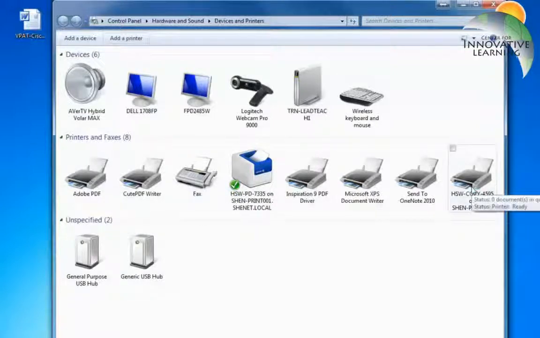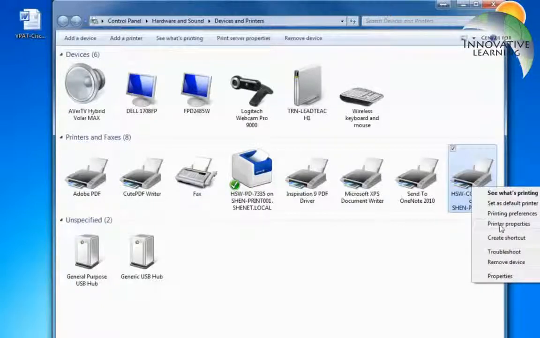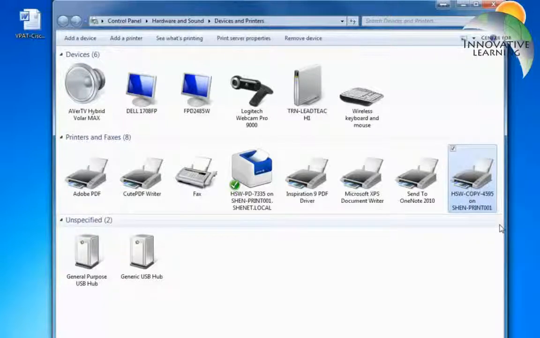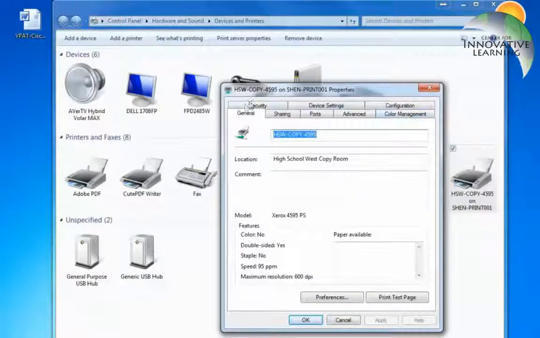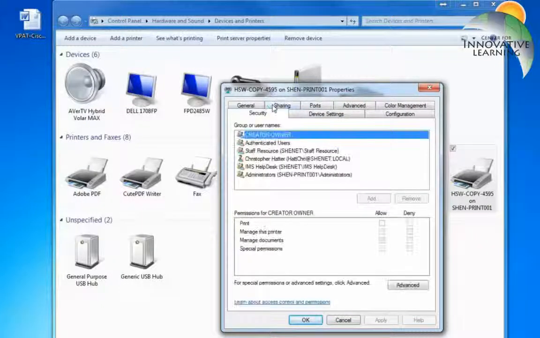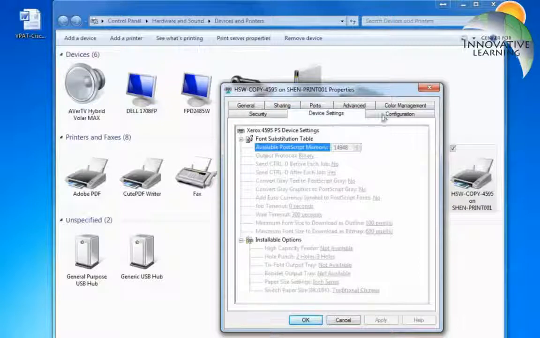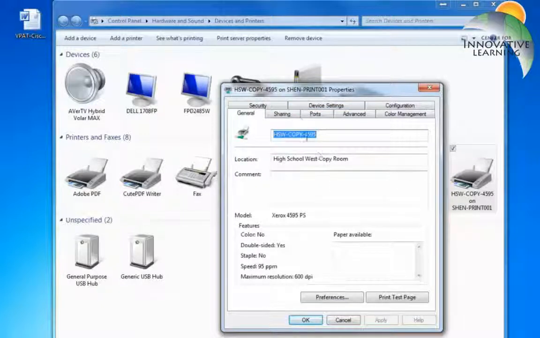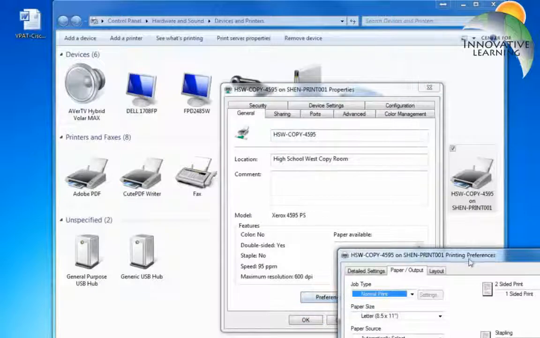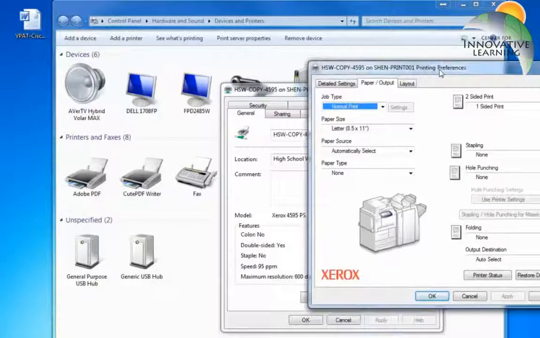It's right here. Okay. So I'm going to right-click on that printer and go into the printer properties. You only have to do this setting once. You can see there's a whole bunch of different settings here that you can choose for your printer: device settings, security, configuration. And we're going to click on the General tab and Preferences. Okay, and that brings up this screen here.